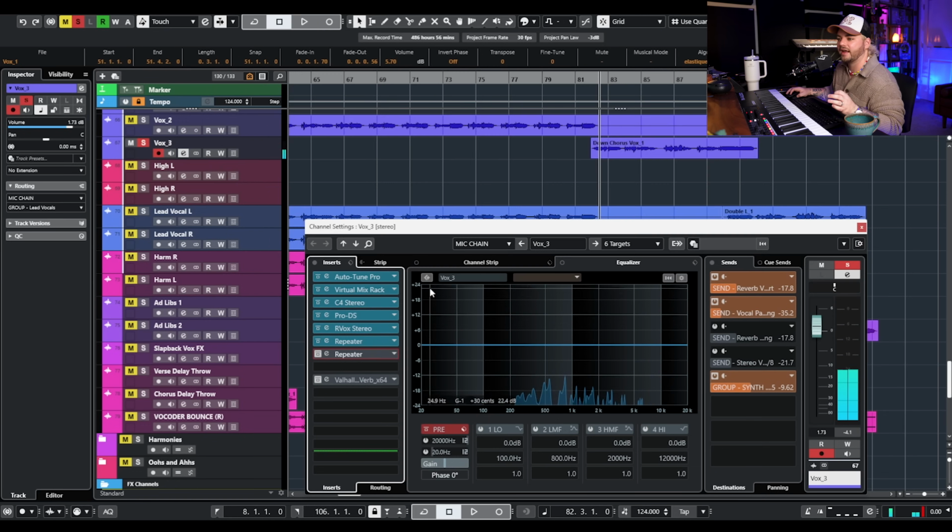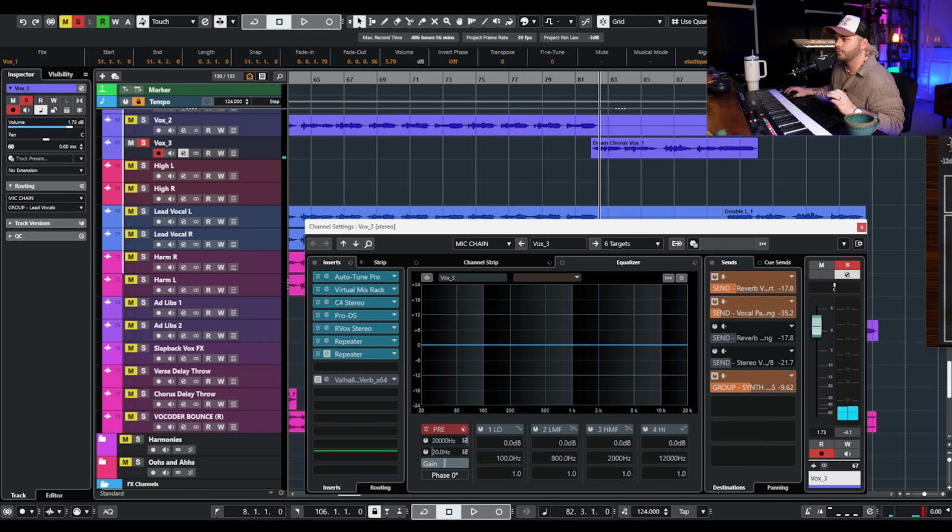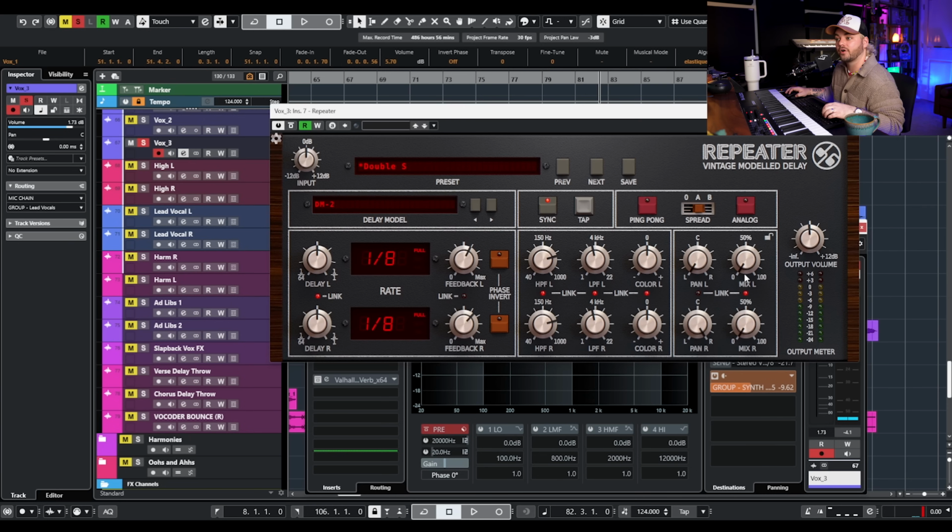It's really subtle, but it adds a cool little space. And then we have an eighth note delay right here that we're automating up.